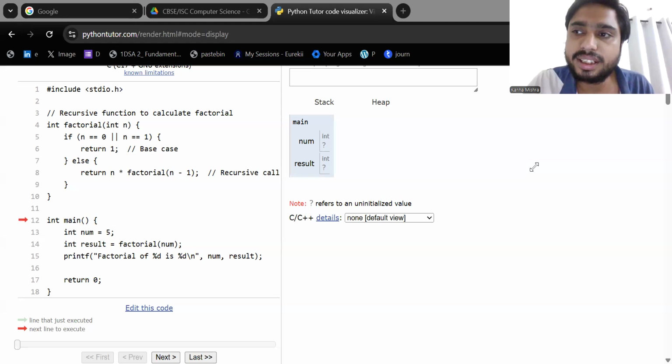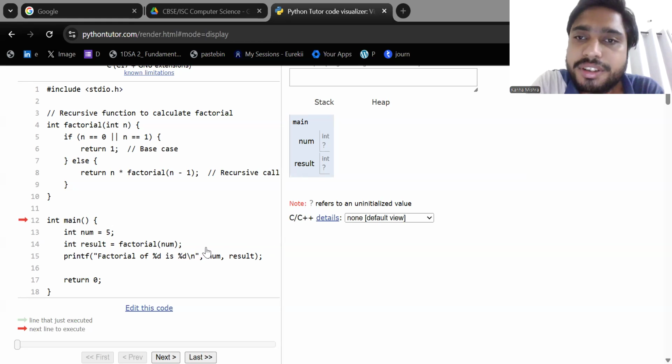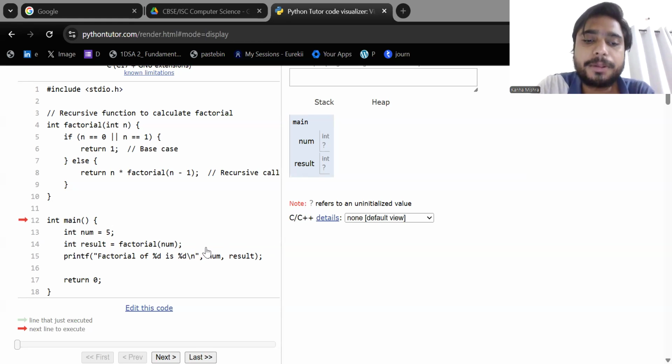Hello everyone, let's understand recursion in C programming. So here we have taken an example. What is recursion? Recursion is calling the same function again and again with different values of n.